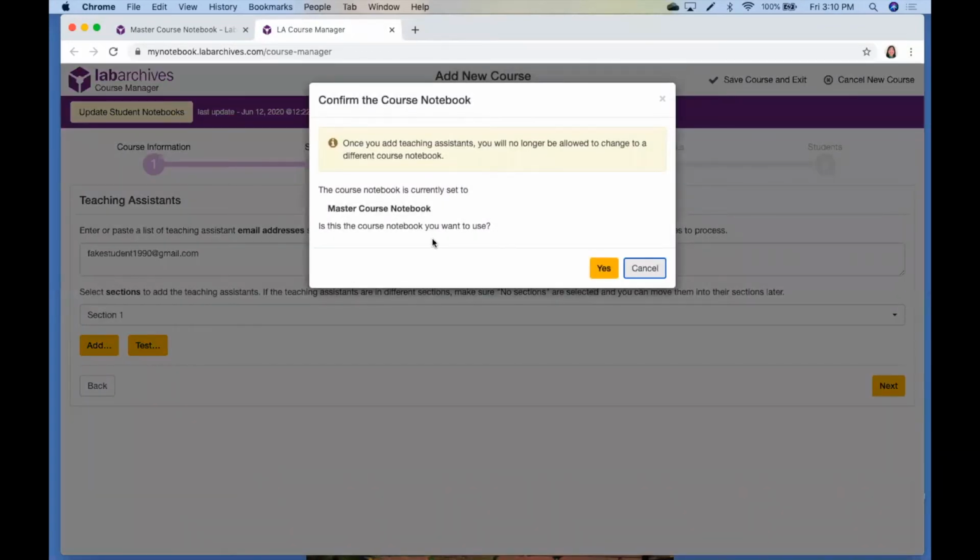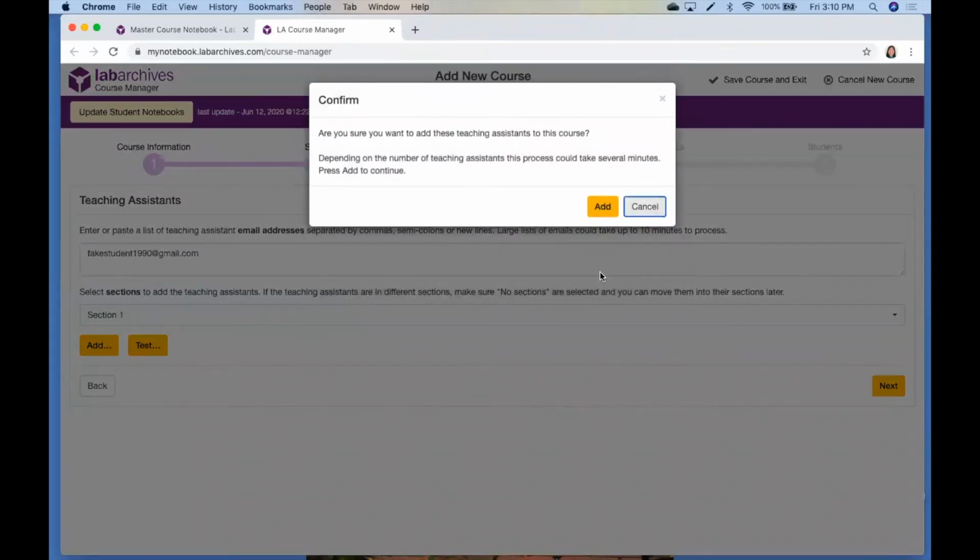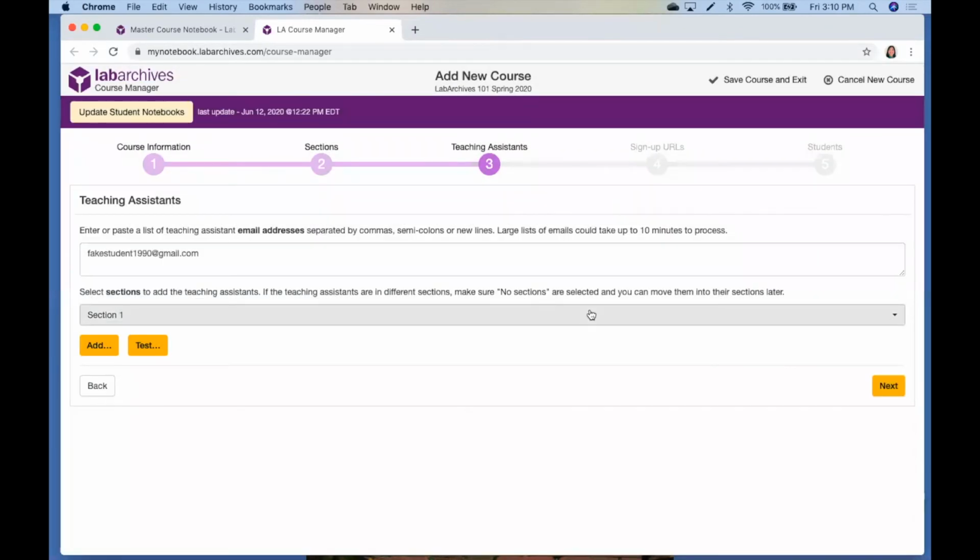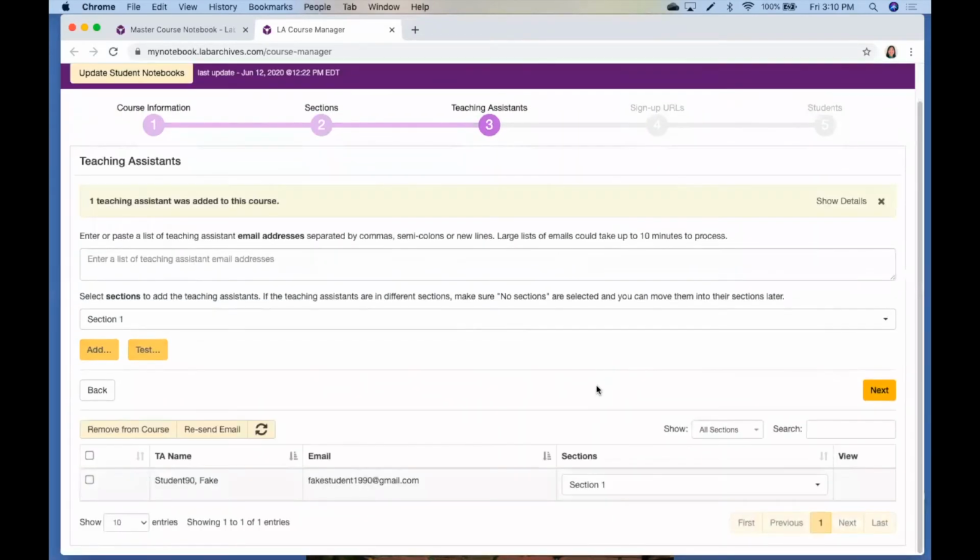After you click Add, you'll see this confirmation pop up. This gives you another chance to double check that you've chosen the correct notebook to link to this course. Then click Yes. You'll see this second confirmation asking to make sure you want to add these teaching assistants to the course. We'll click Add. Now you can see our TA has been added.